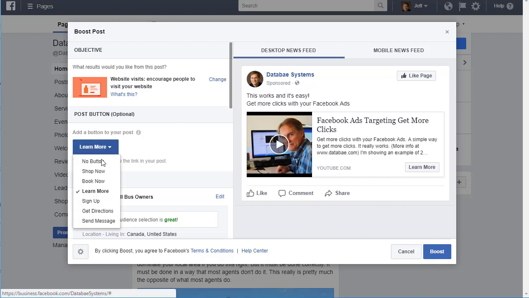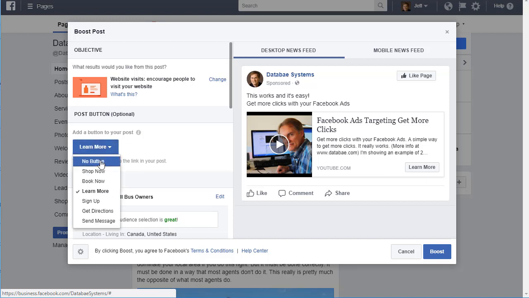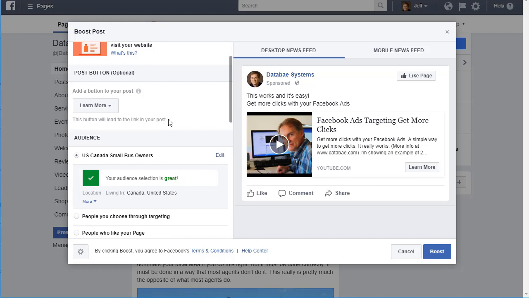Okay, now you also have the option to select a button, and you see the preview over here on the right. So I've got the Learn More selected. In some cases, you might not want the button. If you don't have your post going off to another website, to your website or a blog post, or in this case, I've got it going to a YouTube video. Or actually, it's the YouTube video embedded here, but you can specify where the button will go to.